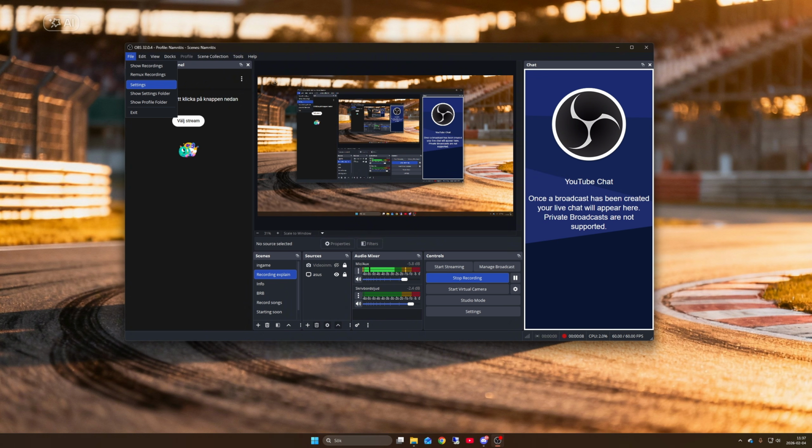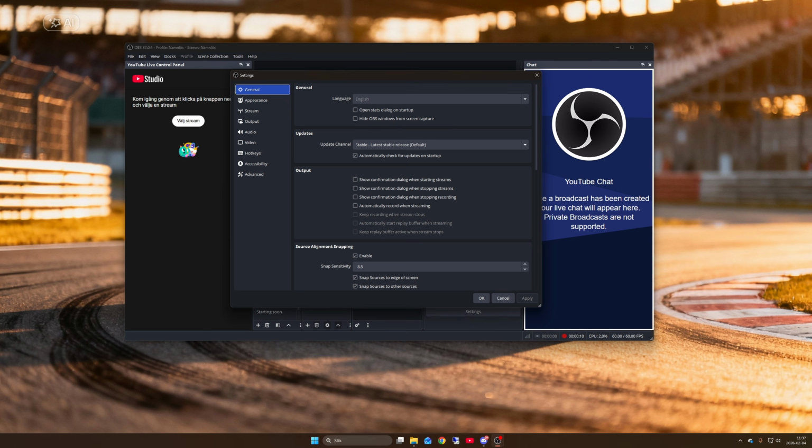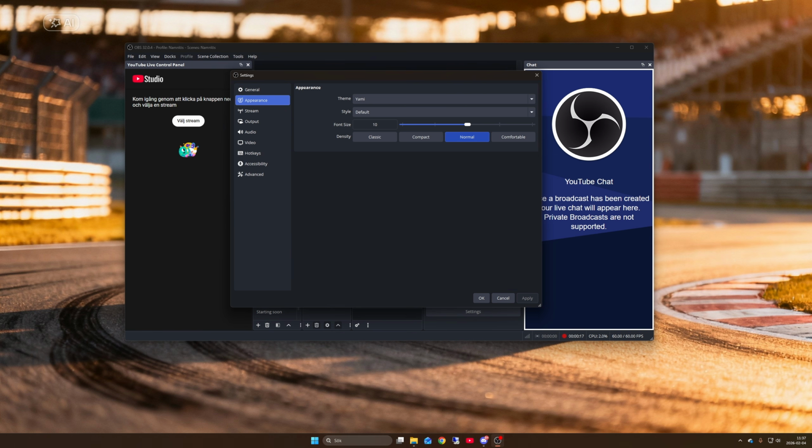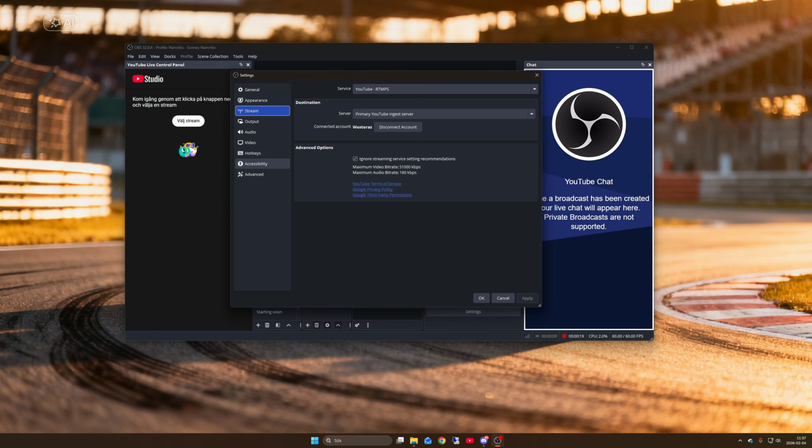Yeah, you go to File, Settings. Then here we have the first tab, general settings. You don't need to change anything. You can change your language and stuff like that, but you don't need to do that. Appearance, same. You skip that.